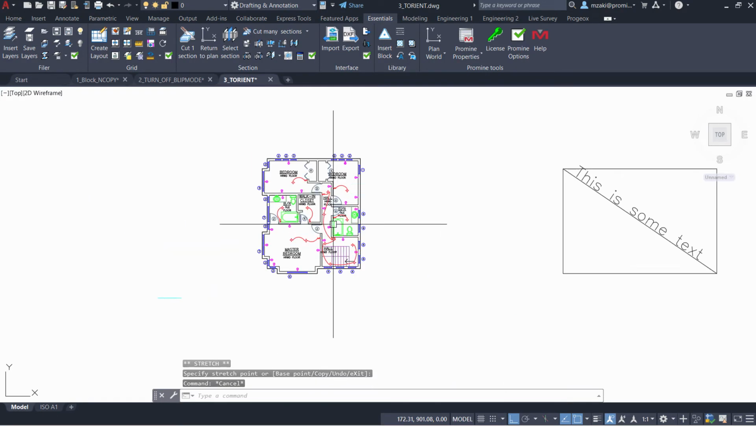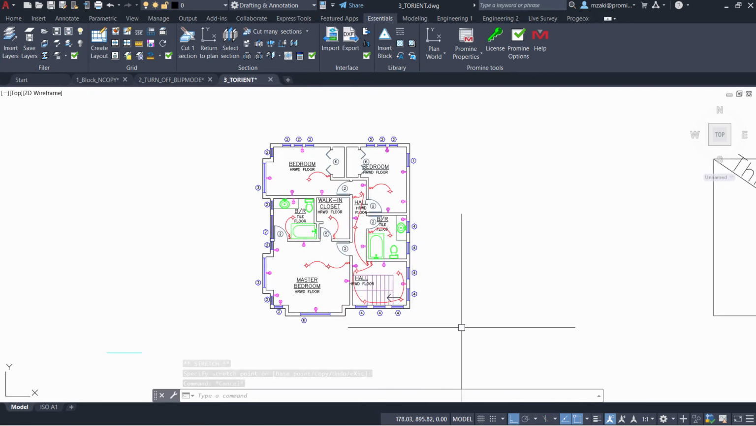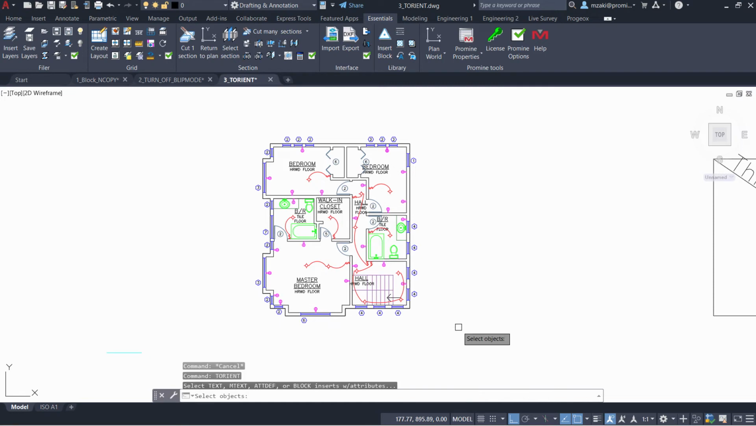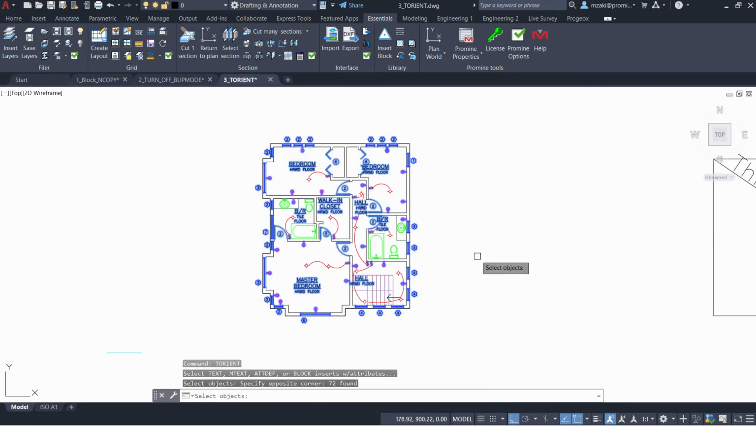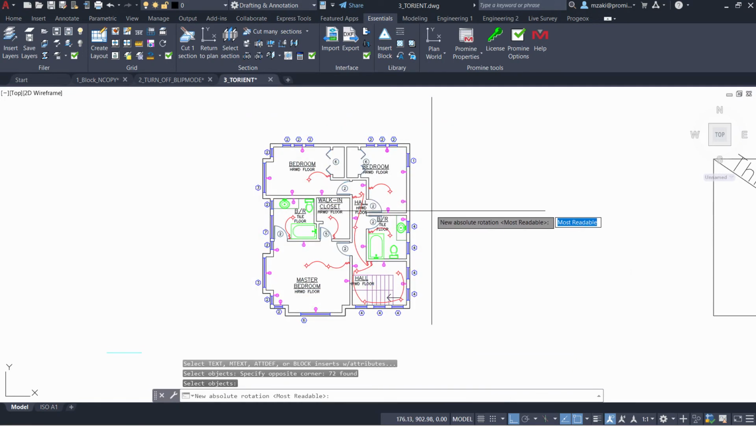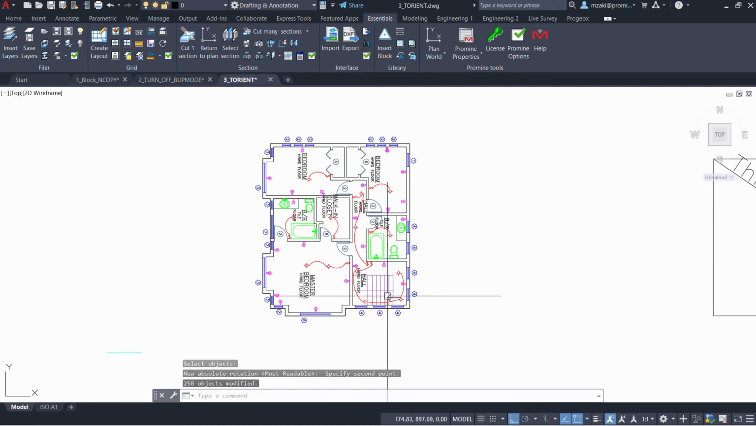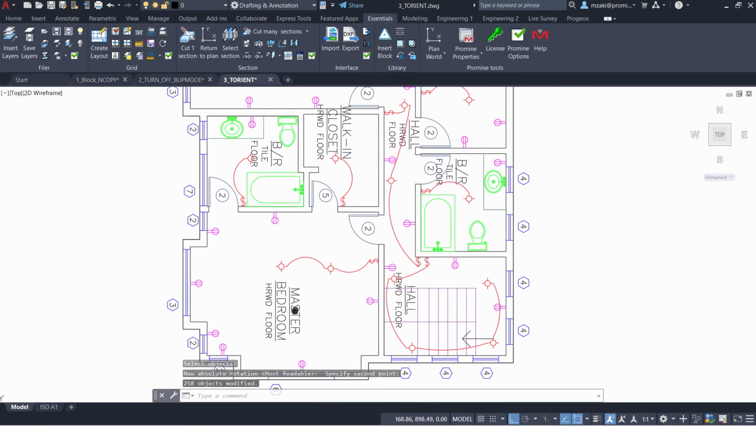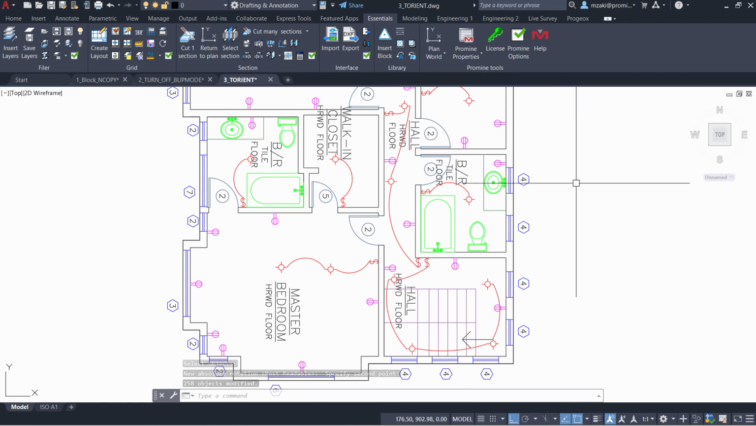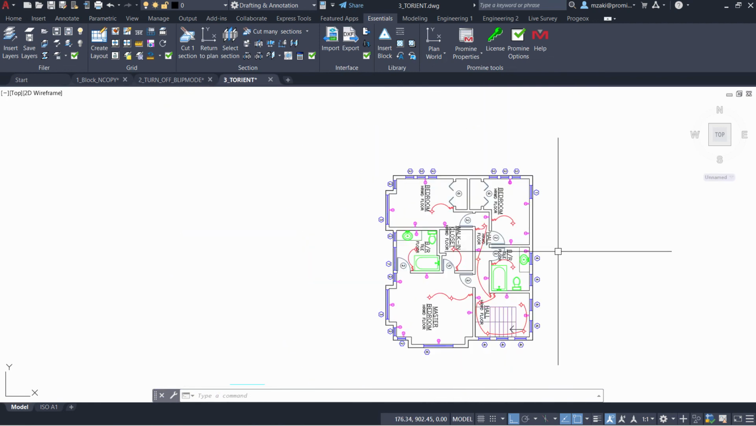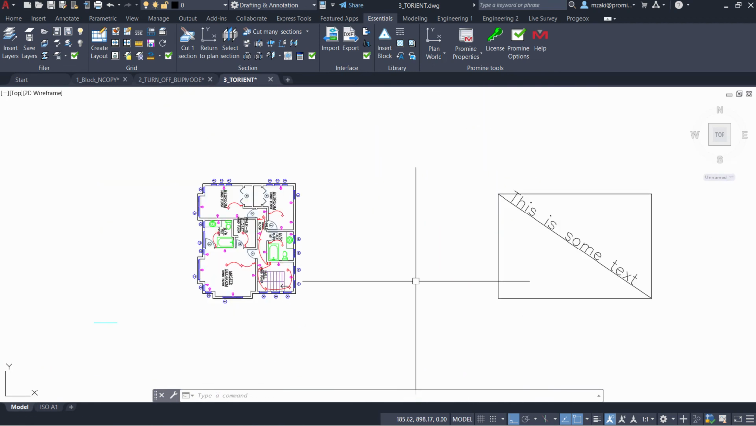Another option is when you have something like this, and what you can do is also select multiple texts at the same time. So with TORIENT, we can select all the text, choose any direction, and as you can see, all the annotations are now rotated according to what I just drew. So this is how you use the TORIENT command.